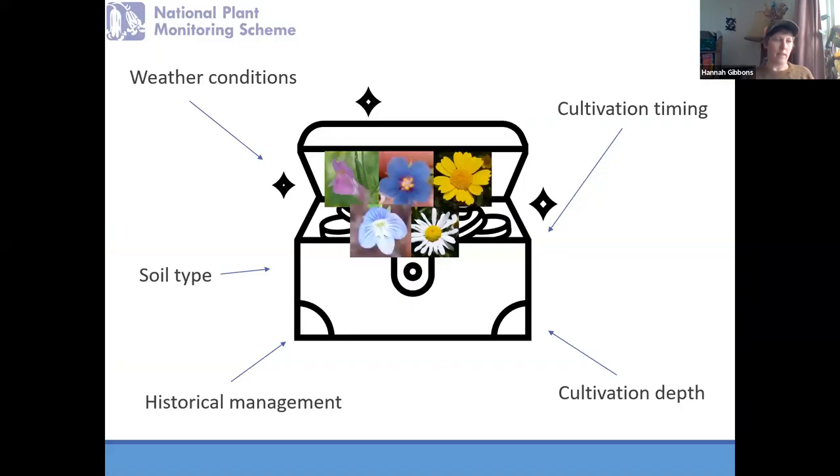So in essence, I think, and lots of other people think, that arable fields can be a real treasure trove. You don't ever really know what you're going to find in a particular field. That goes from one field to the next on a farm, but it also applies when you visit the same field in consecutive years, because there are very many things that affect what species might grow in a given year.